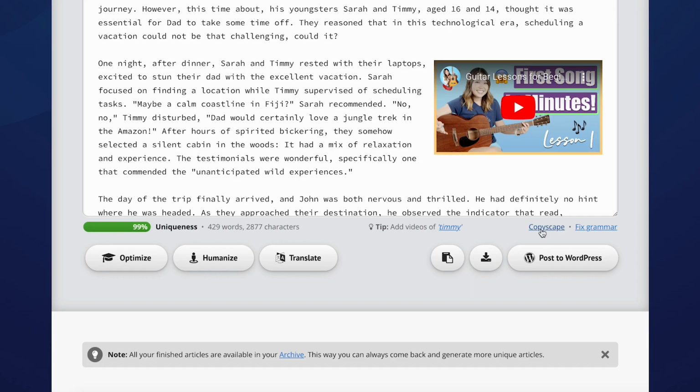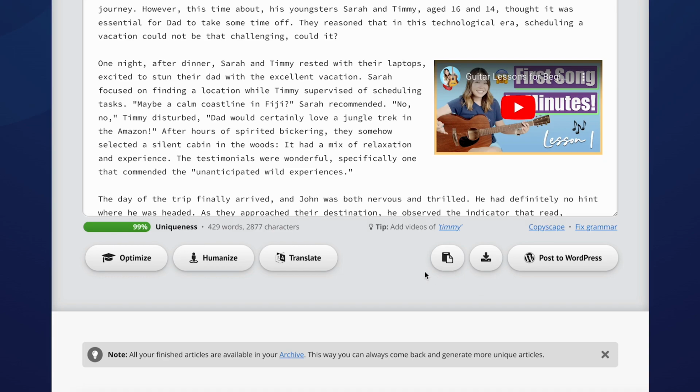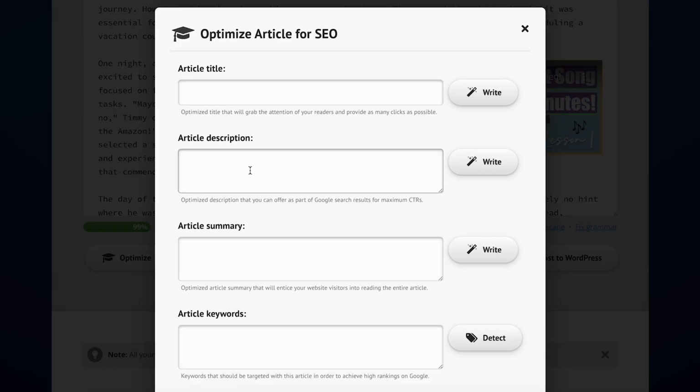Or we can take the unique article we just generated and we can send it directly to any of our WordPress websites just by clicking this button basically. But there's many more amazing things we can take a look at here. First of all, we can use this optimize feature right here. Let's say we want a catchy new title for our article that will grab the attention of our readers and let us get as many clicks to our website as we can.